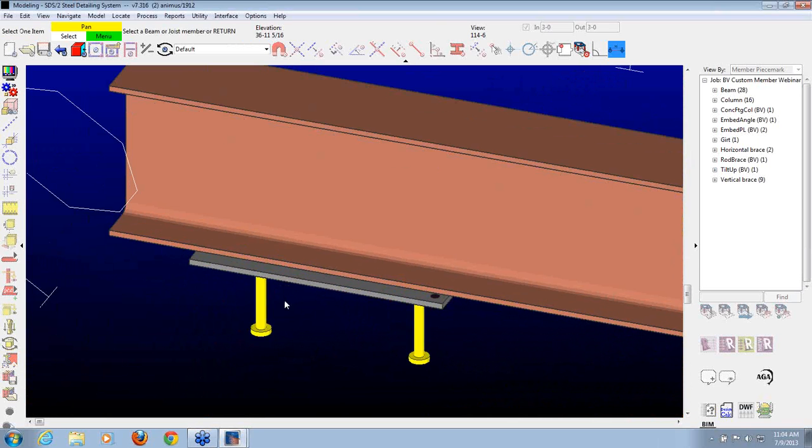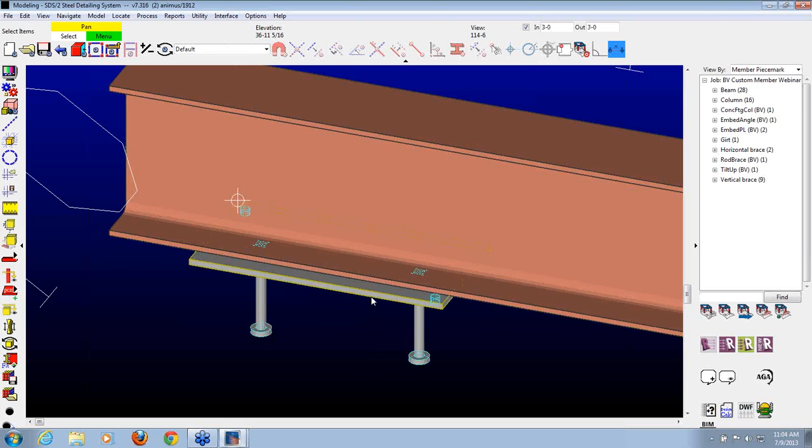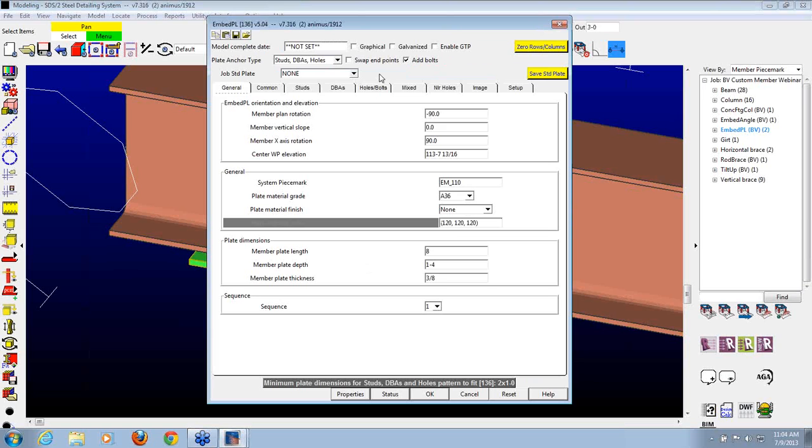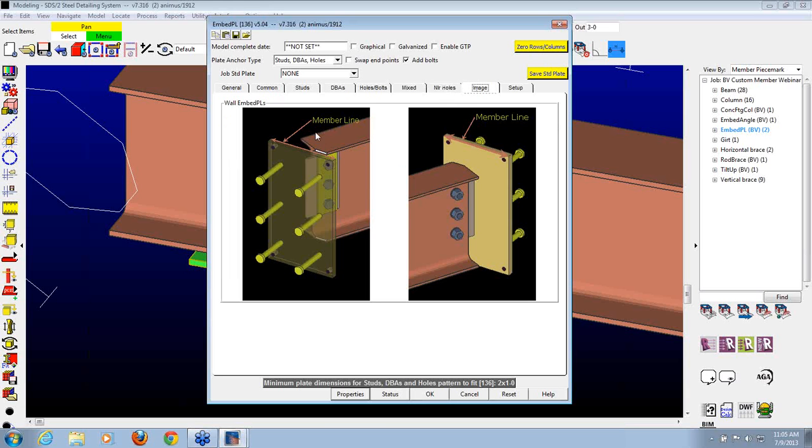One thing to note about the saved standard plates is that the nailer hole information is not saved with them currently. So if you need 4 every time, you'll have to change that on the nailer hole information for these. Again, you have the galvanized options, the model complete date options. If I keep going down here, here's the nailer hole information if I wanted to change it. 0, 2, or 4, edge distance, nailer hole size. You have some images here to give you some different options.